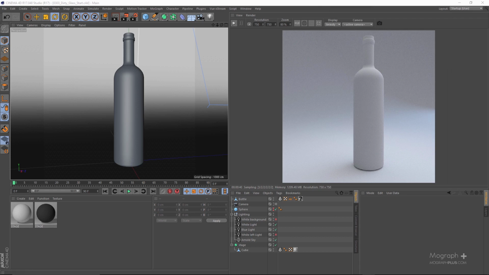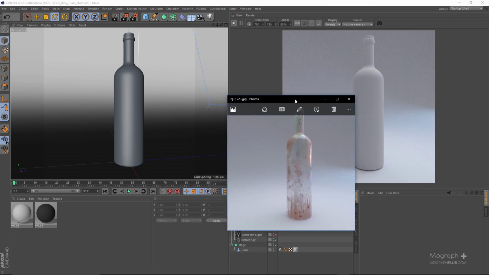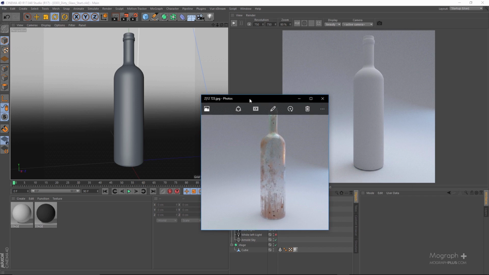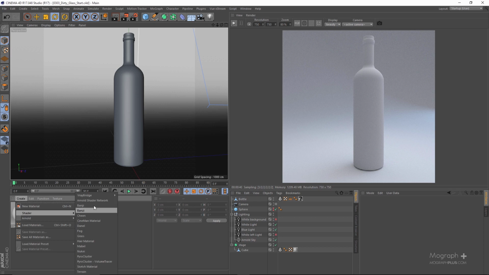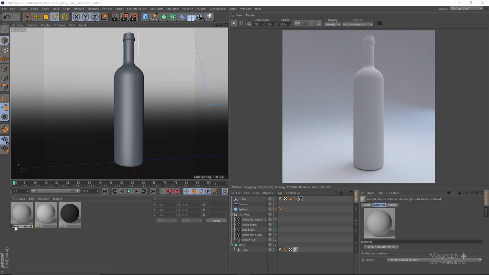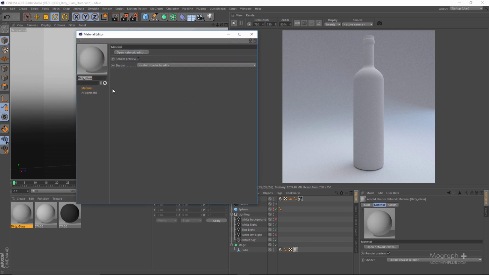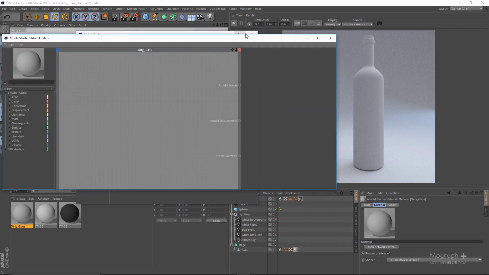As I need that specific control over the color of my glass, I'm going to be using AL surface shader instead of the Arnold standard shader. They're very close, so if you really know how to use Arnold standard shader, using AL surface shader should be also very simple. So I'm going to create a new Arnold shader network, and let's name it dirty, or rusty glass or whatever. So let's open it up and open the network.